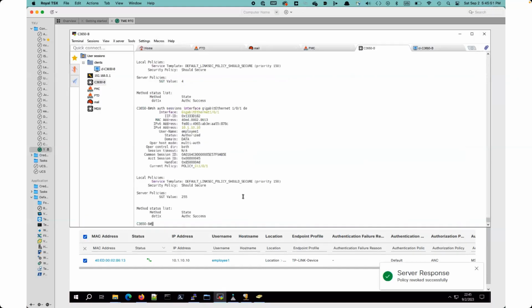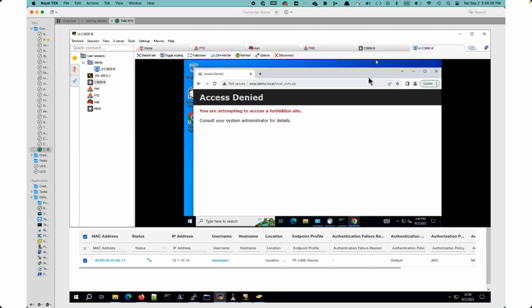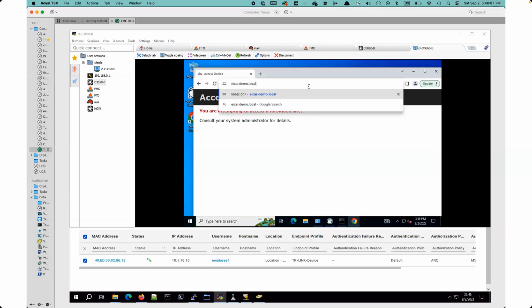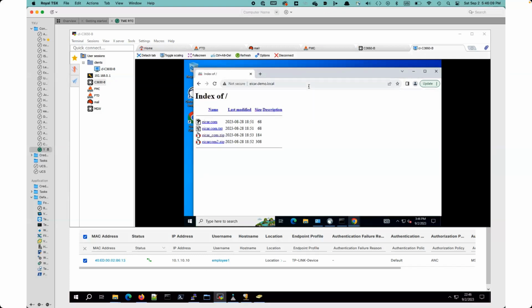That means you are unquarantining this endpoint, and this endpoint should have access to the network once again. So if I run the same command here, I should get back my employee SGT, that is 4, because we have manually revoked the policy from ISE. And if I try to access my FTP server again, it should work. So that's the end of our second demo.